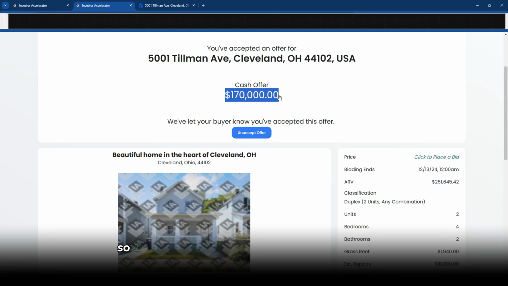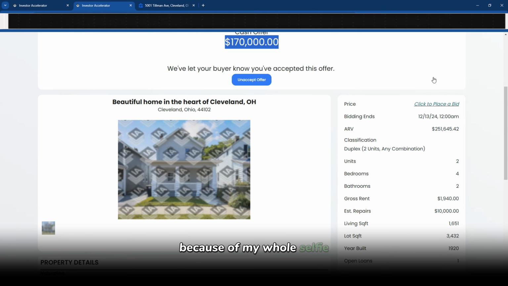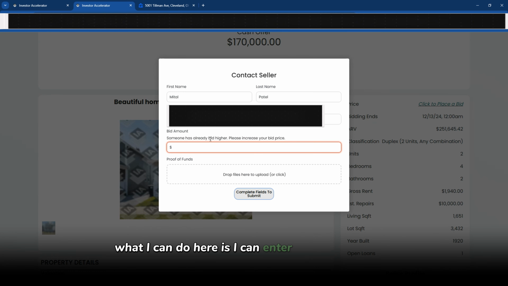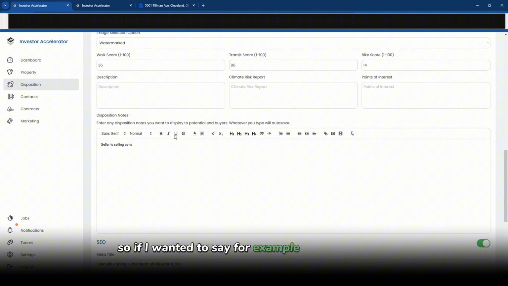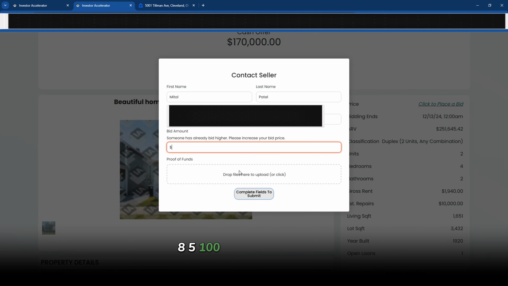So 170 is what I got it for. It would have shown 185 because of my wholesale fee and because of all the other fees, but because we implemented the bidding system, instead of showing the price, it shows the bid. Now what I can do here is I can enter my details in here, and I can say bid amount. So if I go over here, my bid increment reserve is 185,100. If I wanted to say 185,100, it will not let me do that because someone has already bid higher. And so I have to do 1,000 more.